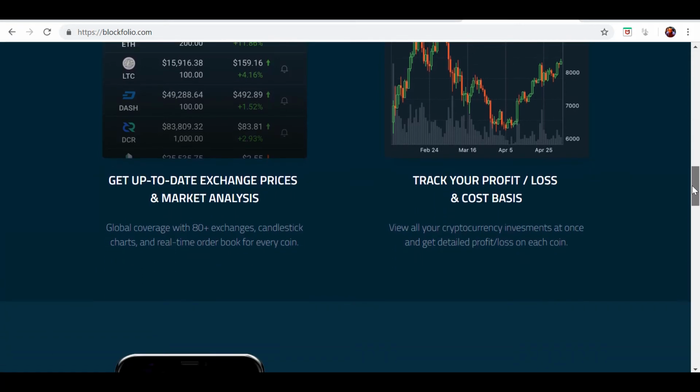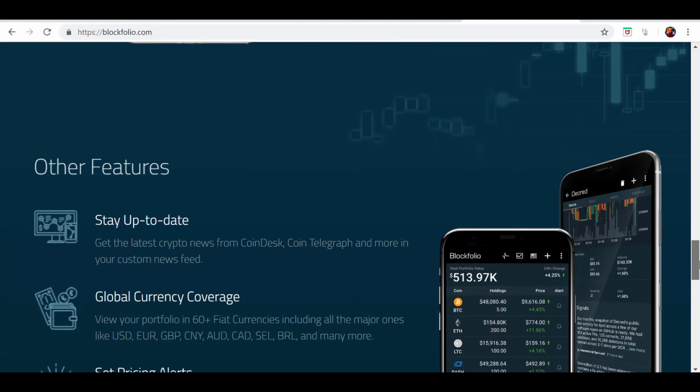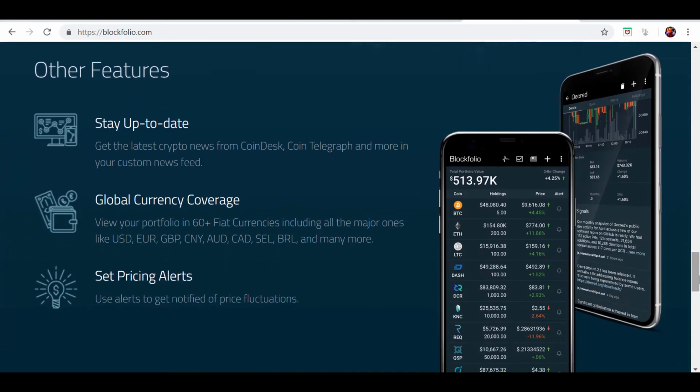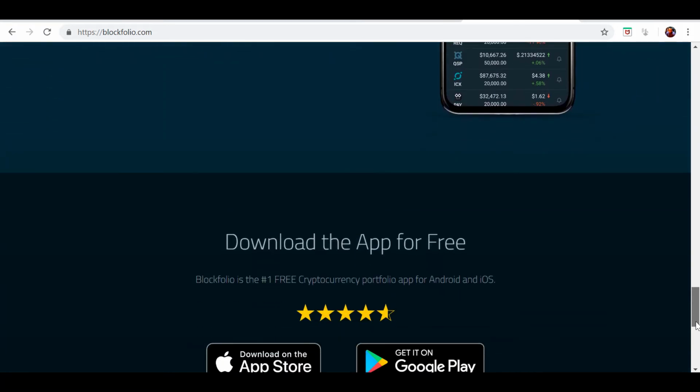Based on this large database, you can see information such as live charts and detailed order books. Other features you can use with them are live news, direct updates from the coin's development team, and price alerts you can set to get notifications to your mobile device whenever your price target is reached.